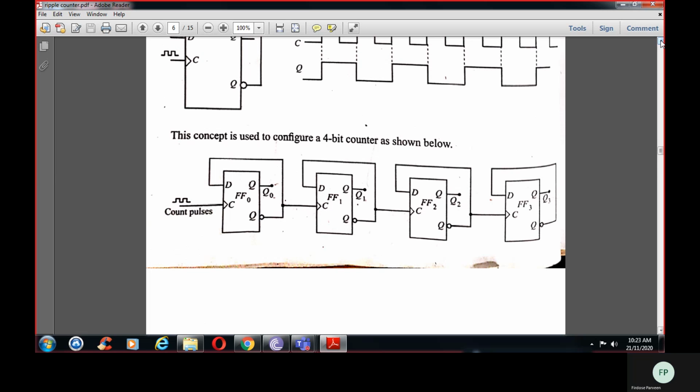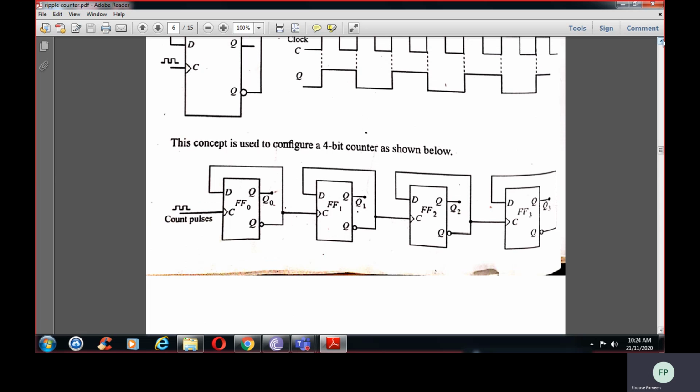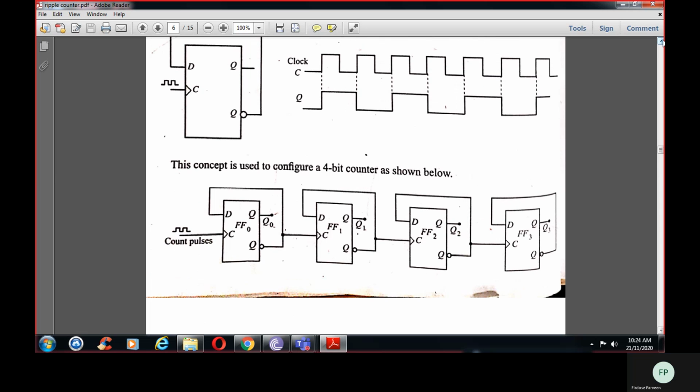See here. Now what will we do? The clock is connected here. Remember one thing: if it is an up counter and if it is positive edge triggered, you should know where the clock pulse is to be connected. If it is an up counter and positive edge triggered, the clock pulse will be connected to Q bar. I'll give you the table if you want.